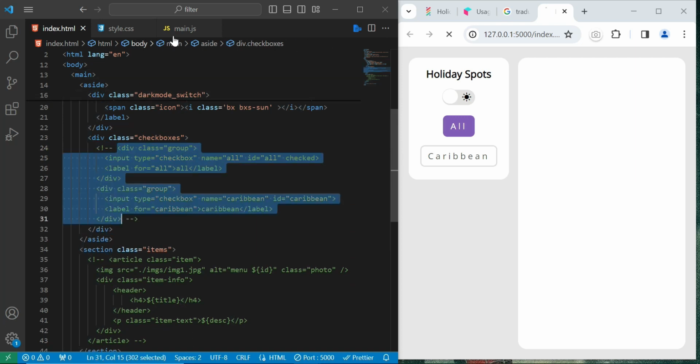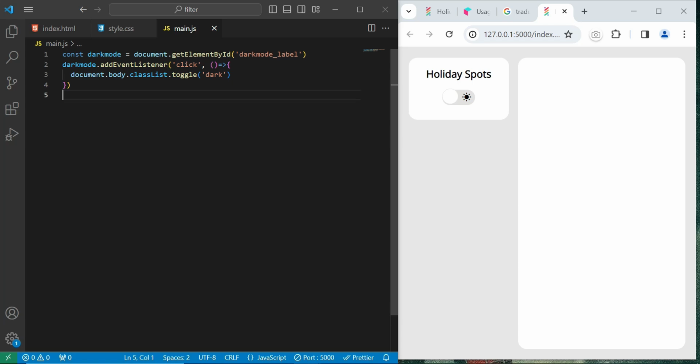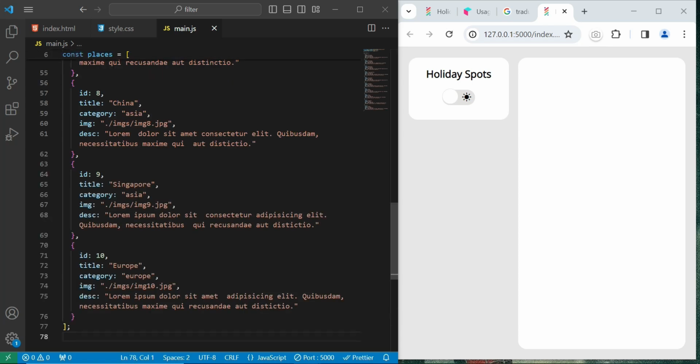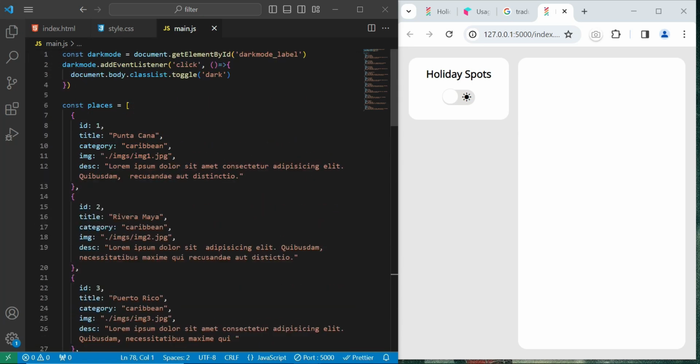This one right there. Since we're not working with any database or any other API, we're just going to hard code my information, which is an array of objects. Please watch that we have several properties. The important ones are category and images.